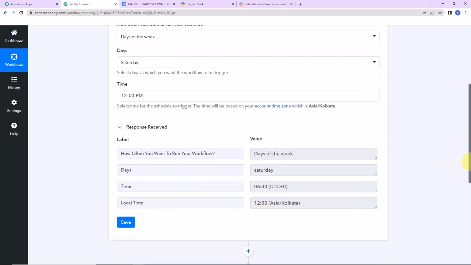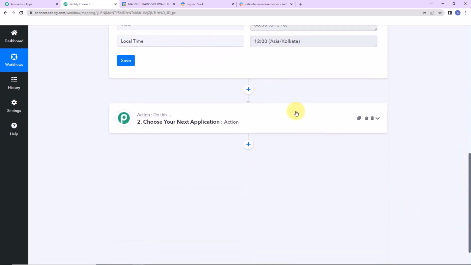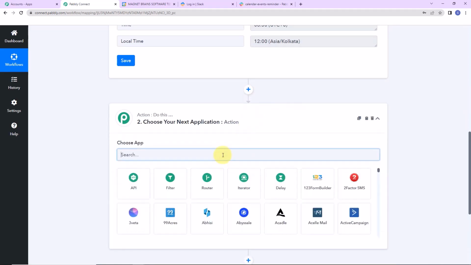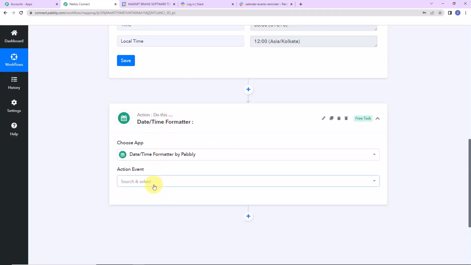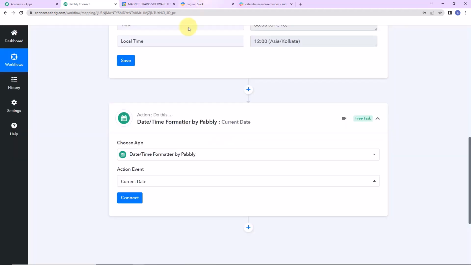So once this is done, what is my next objective? I need to fetch the current date. I should know the current date. To fetch the current date, I'm going to use a feature by Pabbly, which is date time formatter. Let's click on this. And here the event would be to retrieve current date.